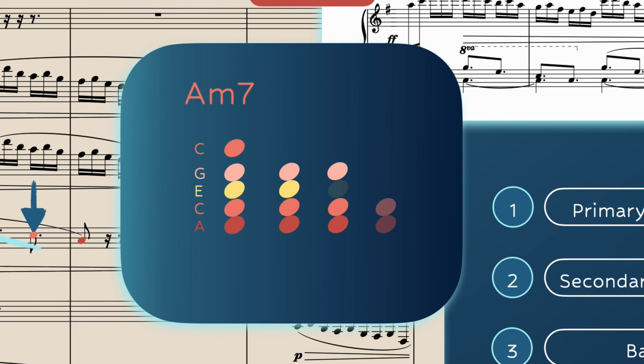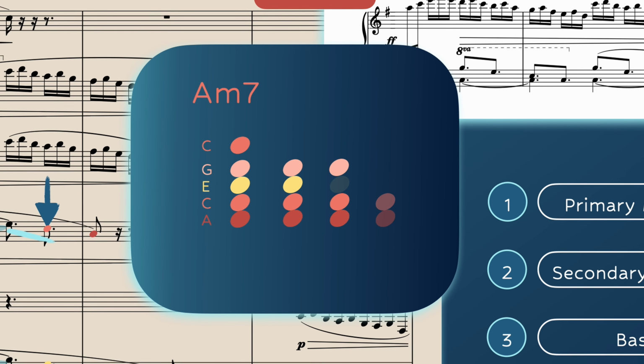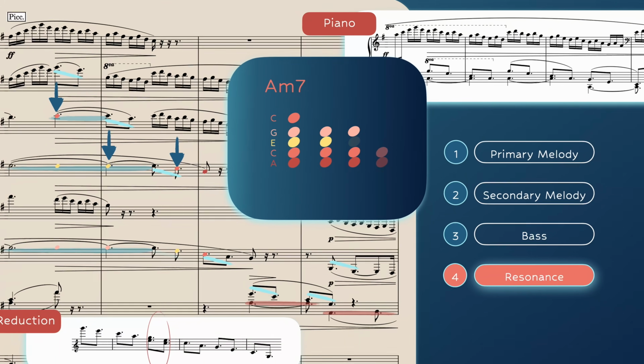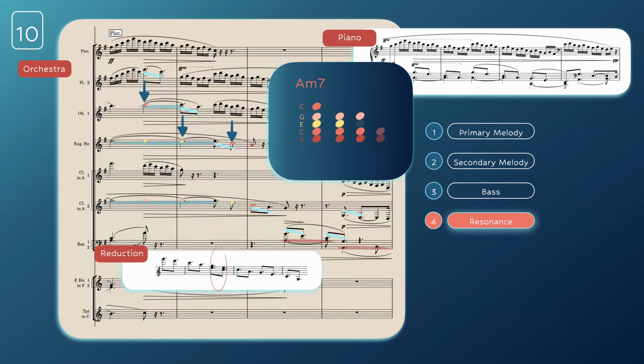Sonically, it might not matter. The passage moves too quickly. But structurally, it matters. With the clarinet descending with the English horn, it facilitates the intent of the resonance layer, reducing both span and density.